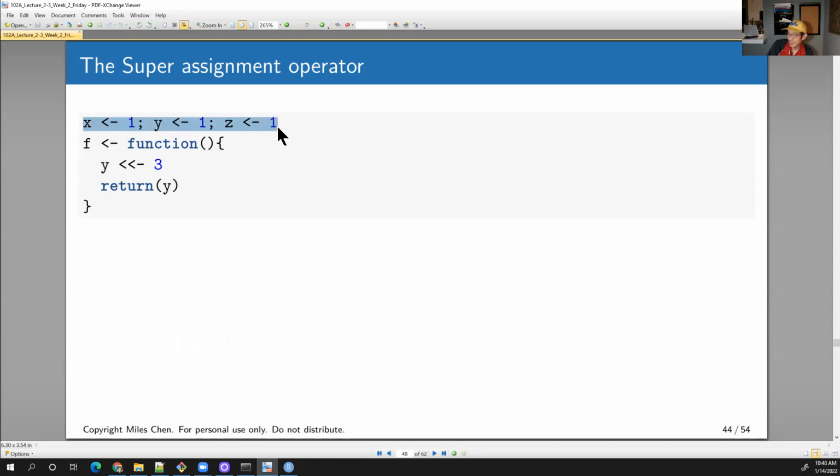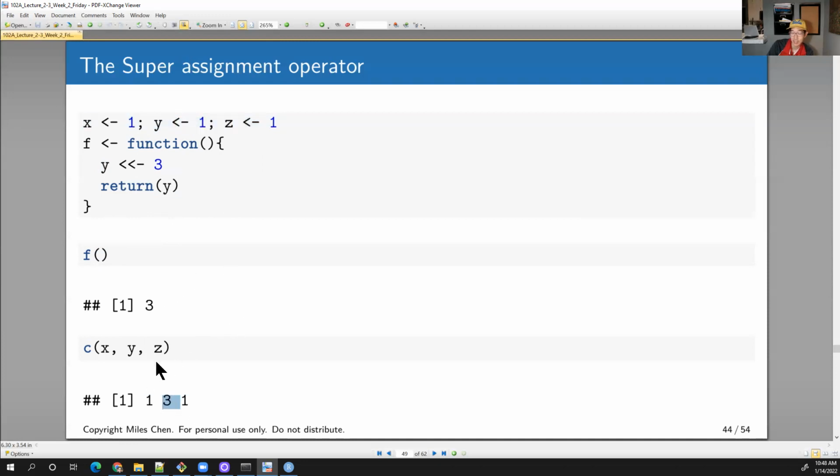Basically, it just says assign things to the higher scope. So here I've got x, y, z in the global environment. Inside of f, we're going to super assign 3 to y. This is going to change the value of y here. And we're going to return y. So when you call f, it returns the value 3. And when you ask what is x, y, and z, it has changed. The value of y in the global environment has changed to the number 3. And you go, oh, that doesn't seem so bad. It's bad, because there's nothing in here indicating that we're changing it when you call this.